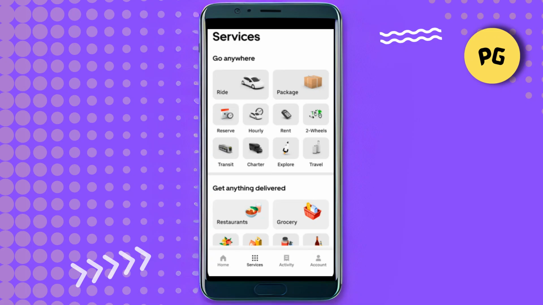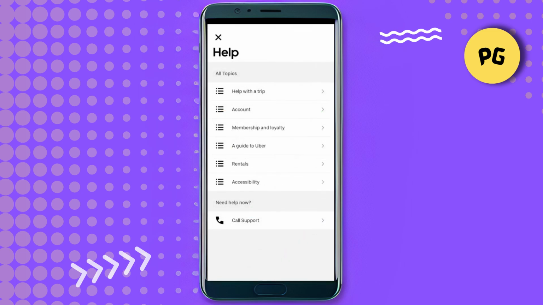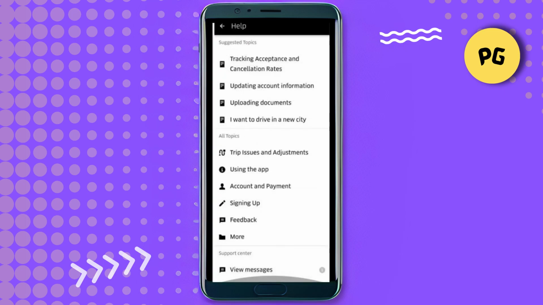First, open the Uber app on your mobile device and tap on your account icon located in the bottom right corner of the screen. Next, tap on the help icon, which will open the help center. From here, you can select the specific topic you need assistance with, such as account, payment support, or how to clear a pending amount.